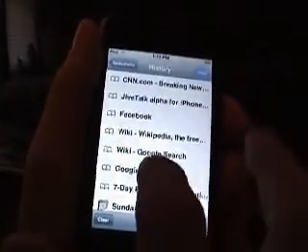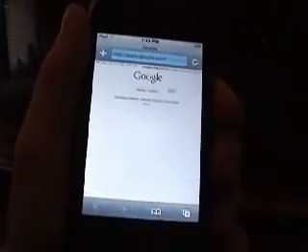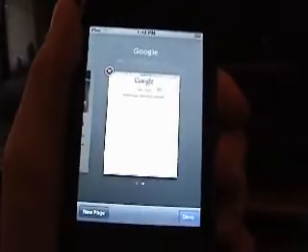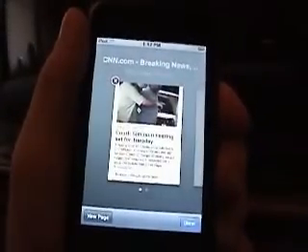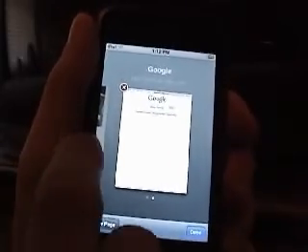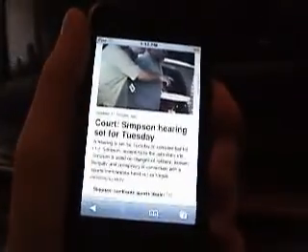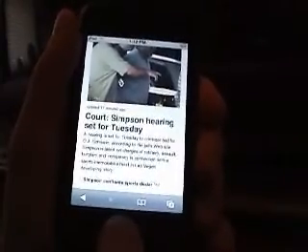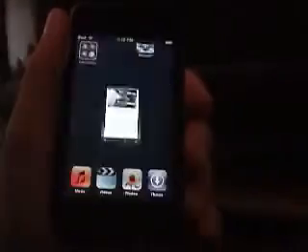So here I'll load Google in this one, and now you have the option to close that window or bring up the other window. You can move back and forth by simply clicking to the side of the screen, just like that, and you can bring that one back up just like that. It's a very nice web browser.